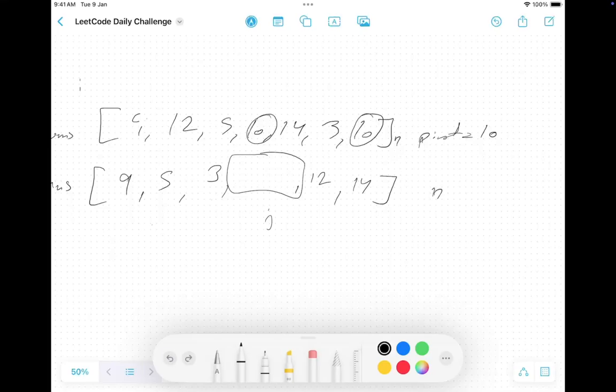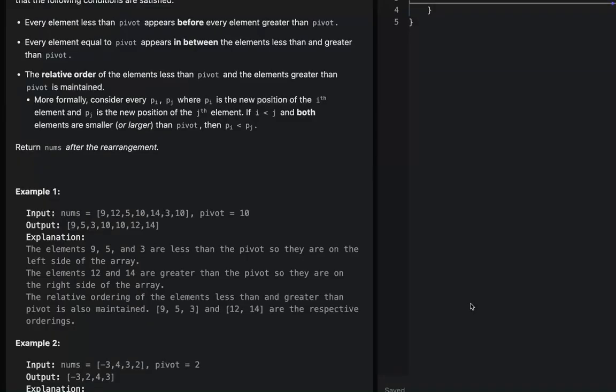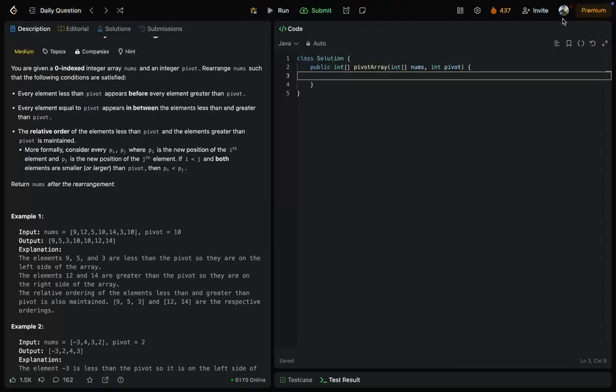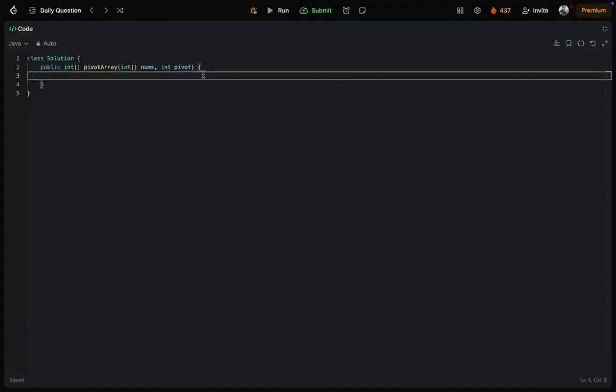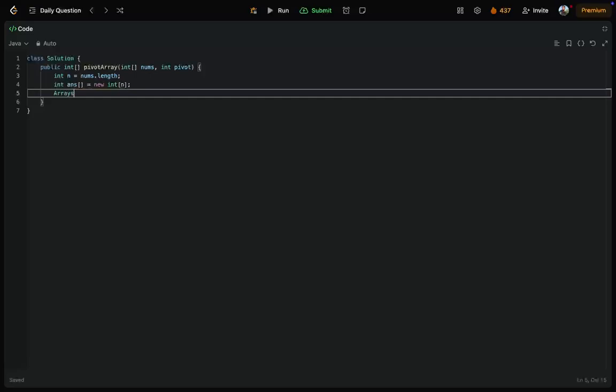So why don't we already create an answer array in which every element is the pivot element? As simple as that. So let's quickly code this. Code is going to be very simple. So first we need to create the answer array, new int of nums length. Then we need to fill all the elements with the pivot: Arrays.fill answer with pivot.